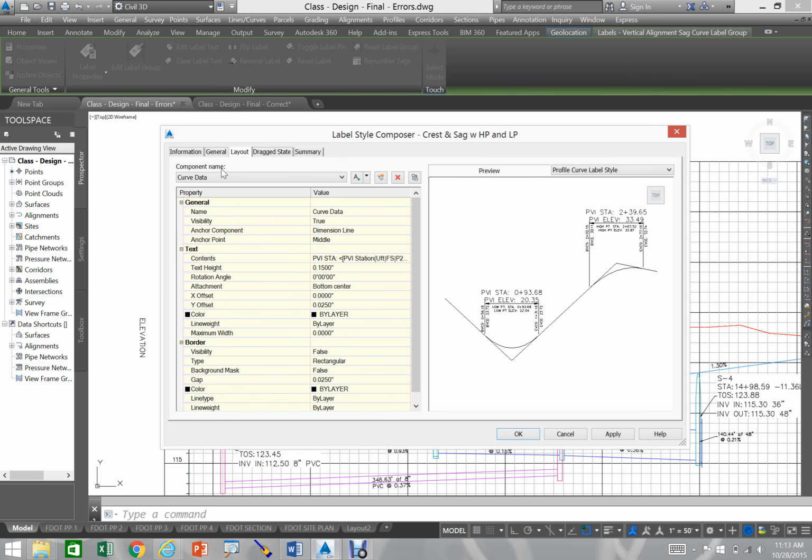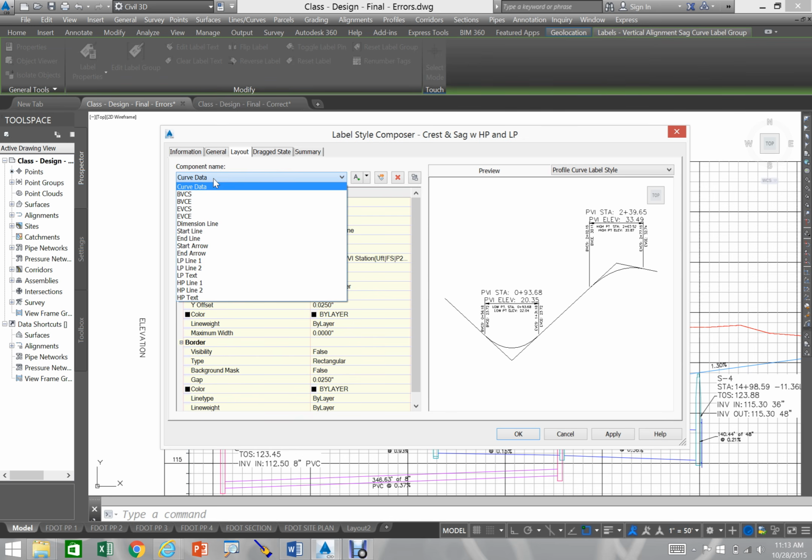Underneath the component name, a component name again is all the information that shows up in our drawing. The component names that we're going to be looking at is curve data, BVC, beginning of vertical curve station, BVCE, beginning of vertical curve elevation, EVC, end of vertical curve. You can also change those names if you want to. We're going to look at the vertical curve data, BVCs, and our high point text and low point text.